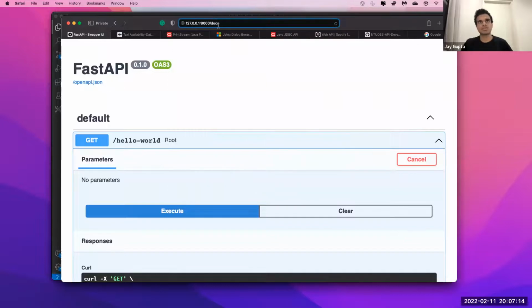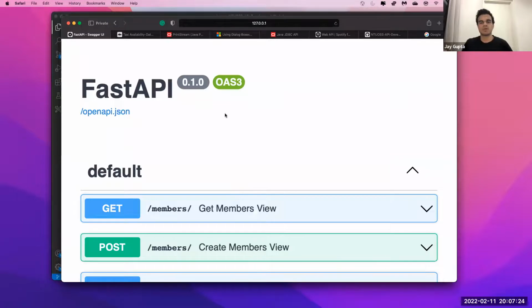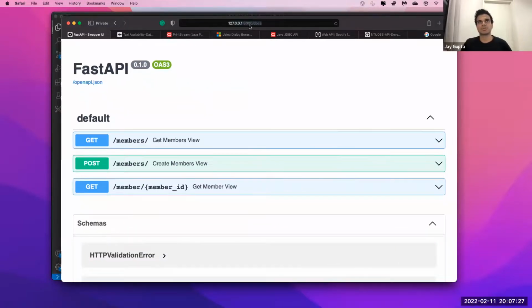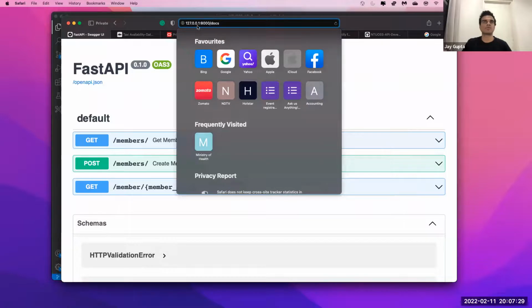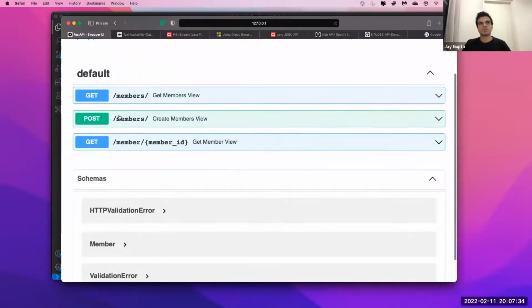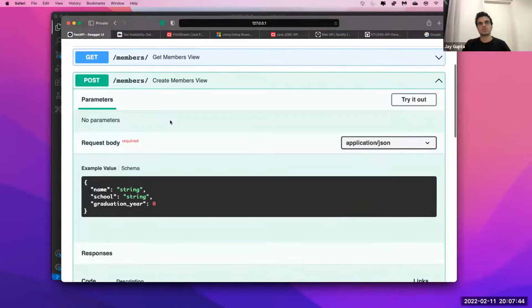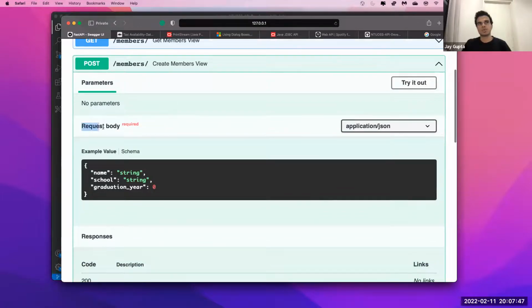So again, /docs will lead me to this page from where it is easy for me to test the API. I can use Postman as well, but for now I will use the URL /docs. So it should be 127.0.0.1:8000/docs. Now it shows me a POST request method with the endpoint members. It says a request body is required with the following parameters.